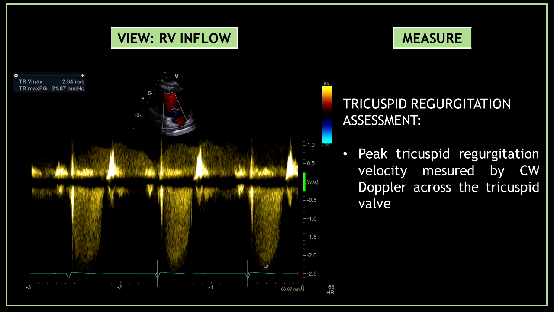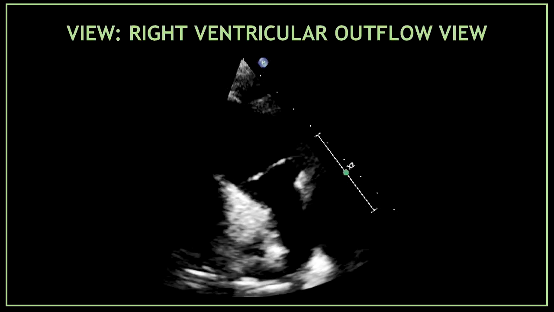Here you can assess the tricuspid regurgitation. Measure the peak tricuspid regurgitation velocity with continuous wave Doppler across the tricuspid valve. Now let's move to the right ventricular outflow view and all the minimum dataset you need to obtain when you get to this point.